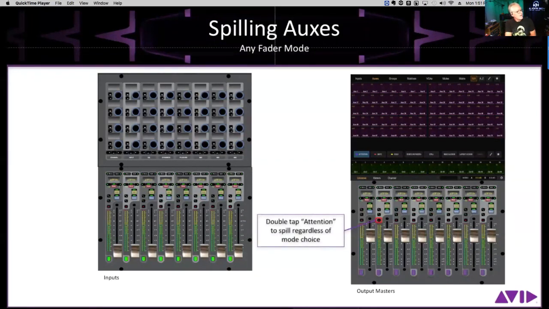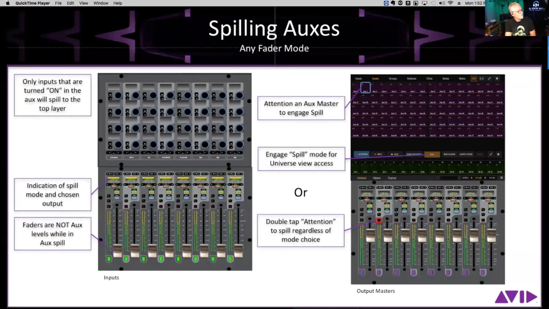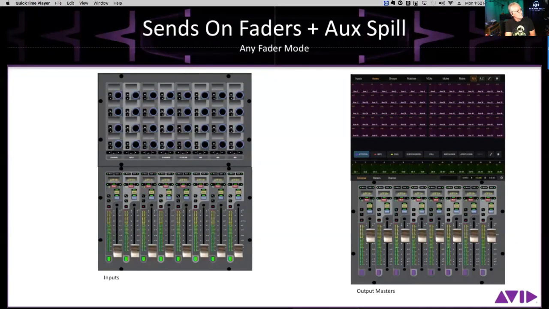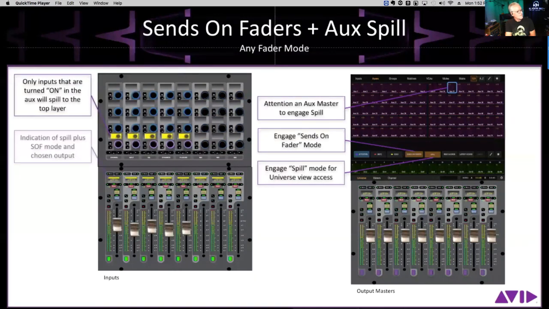Okay, so we just got to attention the aux, and we're going to be in spill mode. And of course, we can spill it, and it will come up right on the console. We combine that with sends on faders, then we get the combined workflow, spill plus sends on faders, and engage it. And now all of that is recollated right in front of you. Those faders to the left there don't necessarily have to be in that order. It's just going to recollate the channels that are on in the aux up to the top layer.